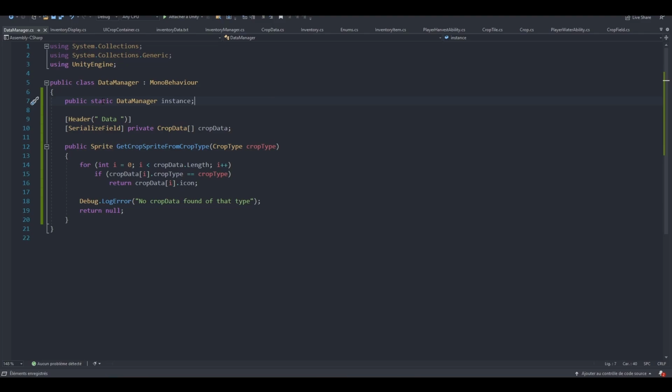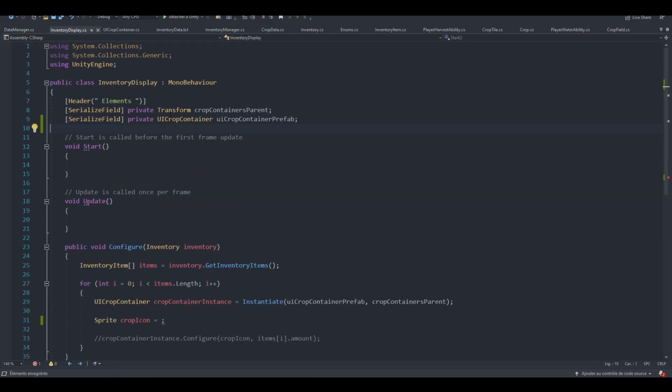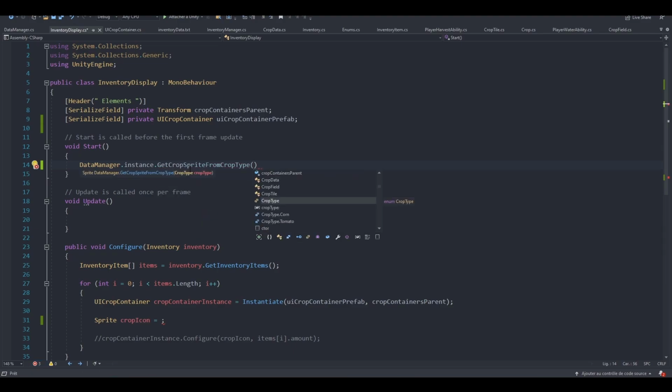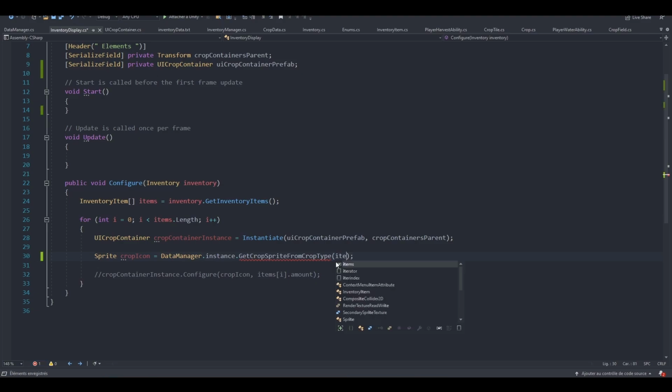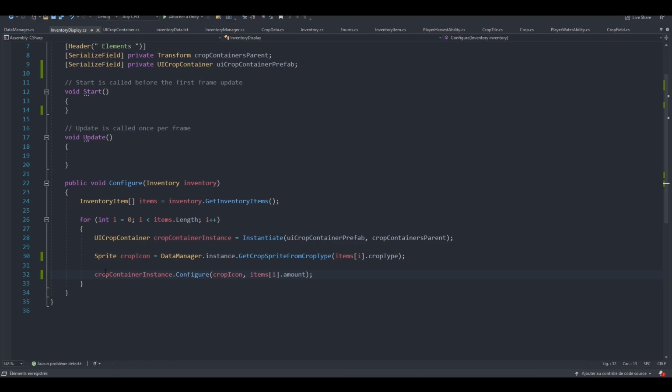Okay. So the static instance can now be used on other scripts. We will be able to call the data manager dot instance dot something, blah, blah, blah. So ideally, we will call the get crop sprite from crop type. Okay, and pass in the crop type. So let's actually do that. Let's grab this line, drop it here. Okay. So we know the crop type of the item we are checking. It does have that property. So items index I dot crop type. Perfect. And finally, we can configure our container.